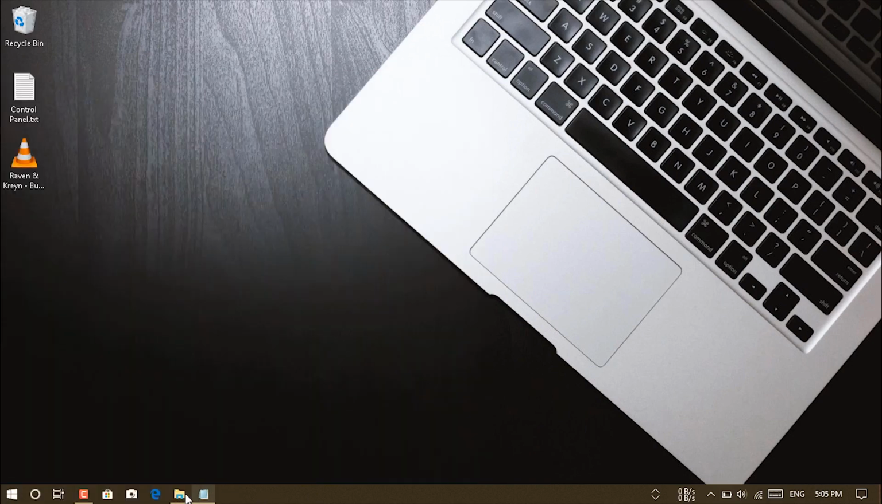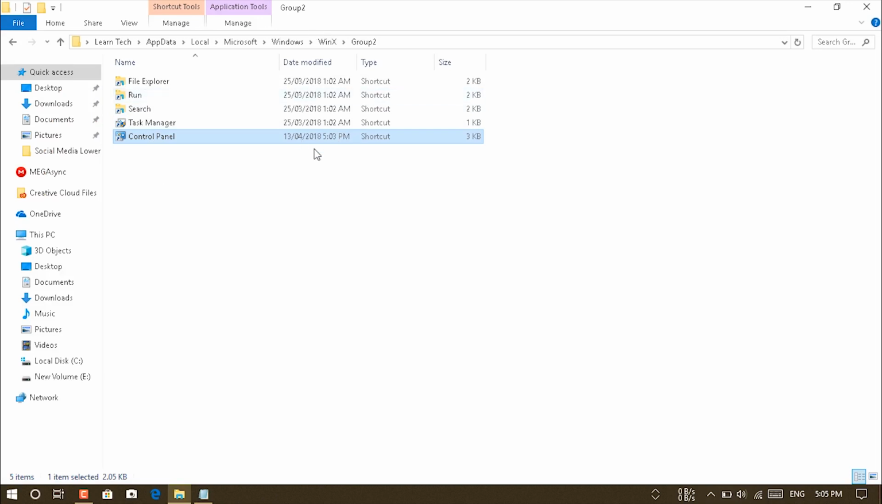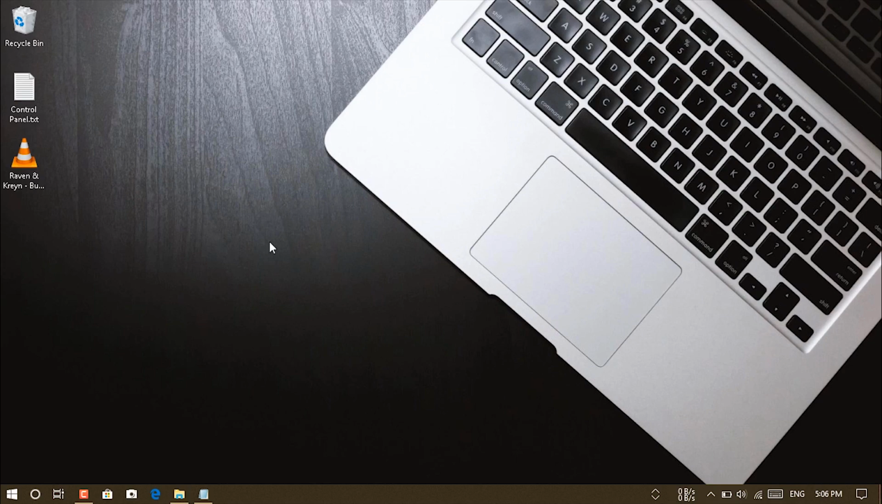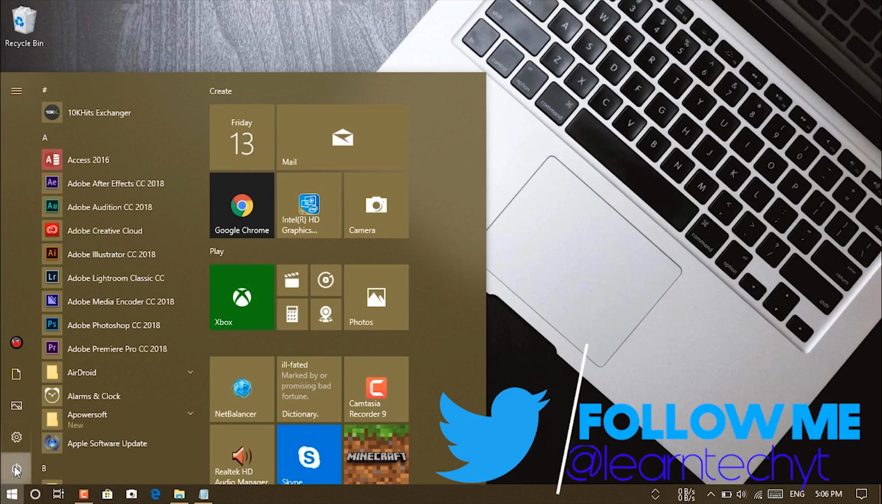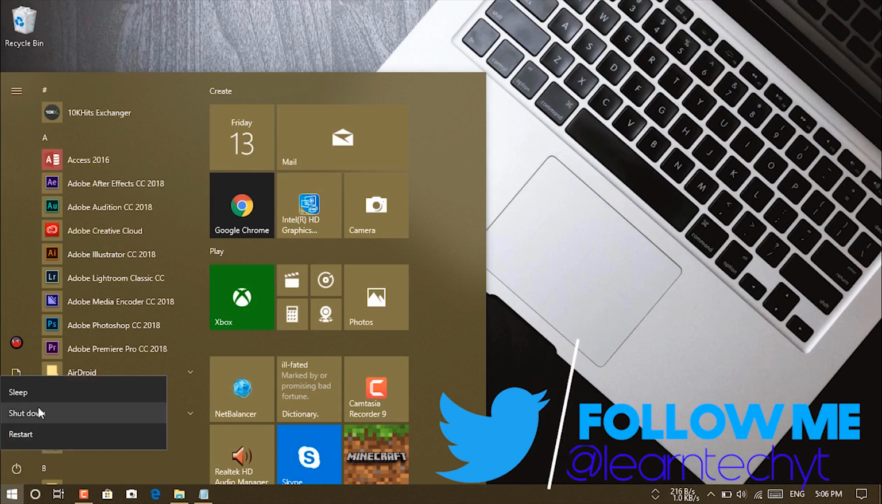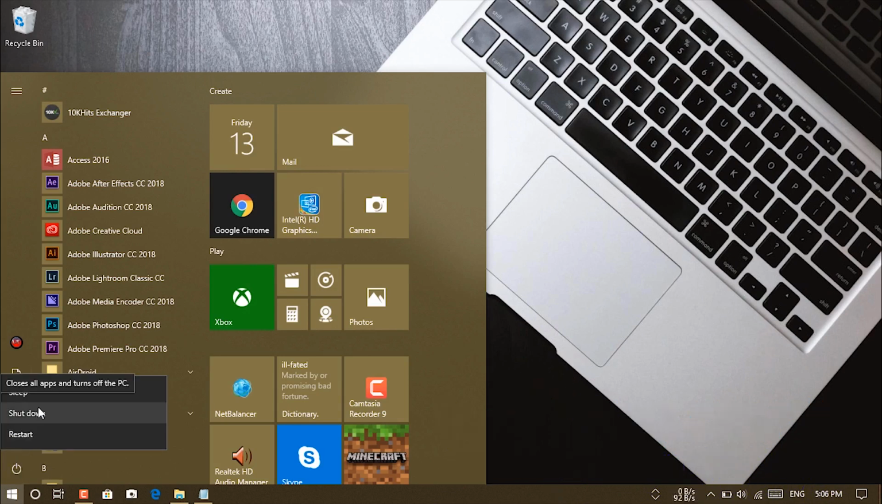You just minimize all those, and after restarting the PC you can see the control panel again in your WinX menu. So now let me just show you by restarting my computer. You will also see control panel in the WinX menu after restarting your computer. Then I'll just restart and prove to you that it actually works.